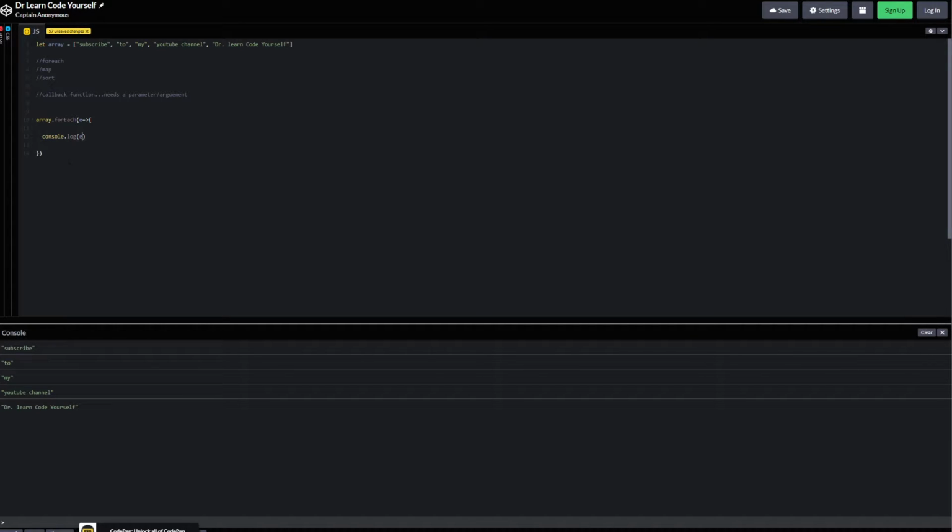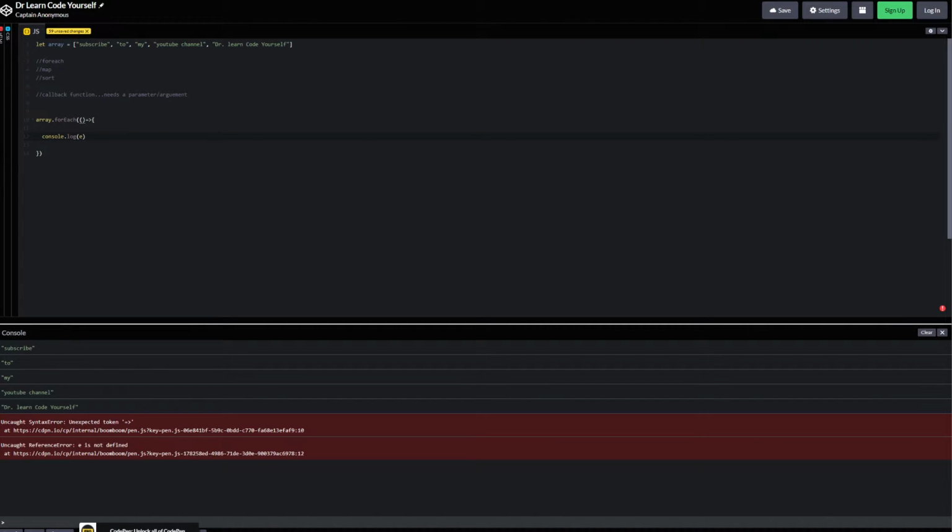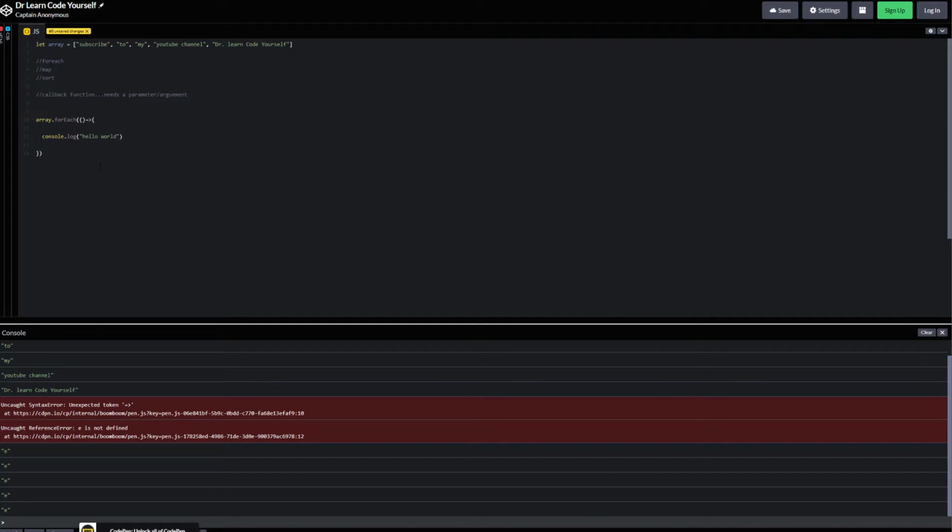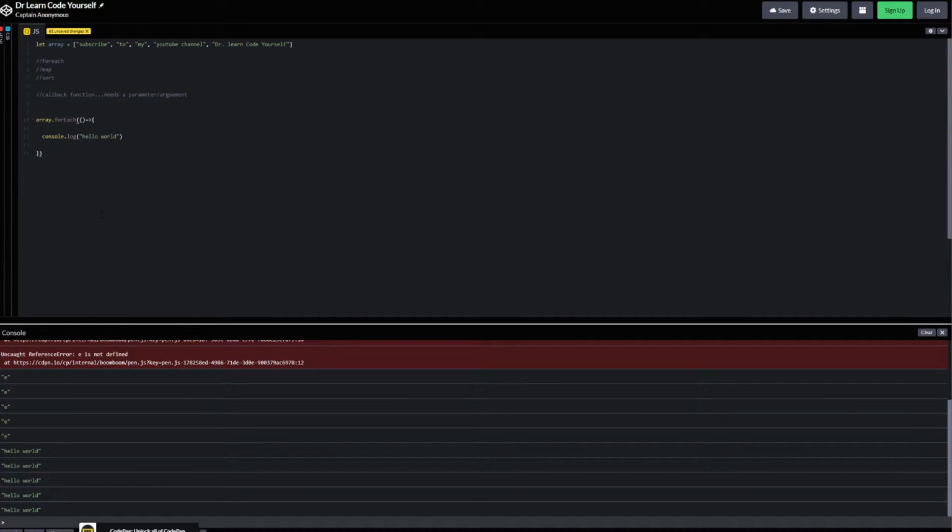So this just executed a function for each element in the array. What if I didn't want to manipulate the element in the array? I just want to do something a certain number of times for each element in the array. So I could say console.log, the famous hello world. Well, that works too. I can literally do whatever I want for every element in the array.